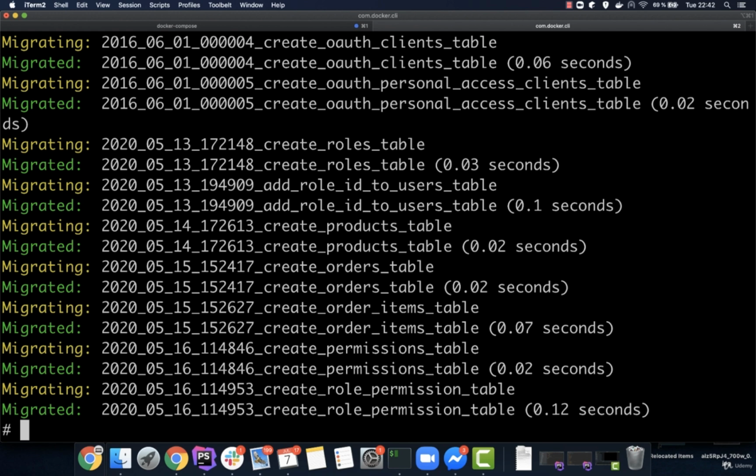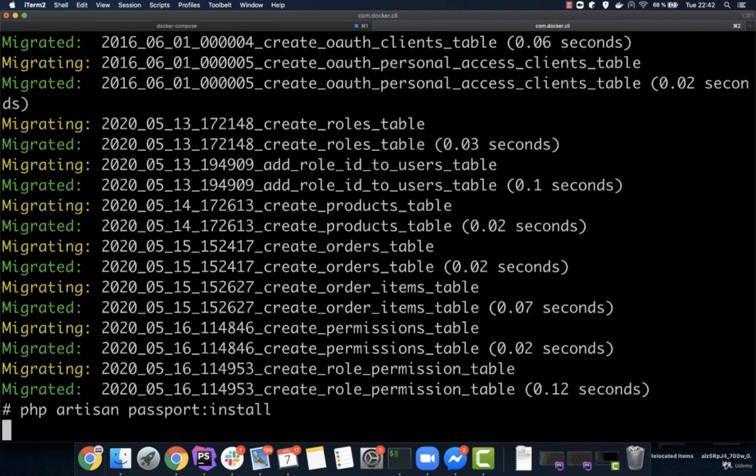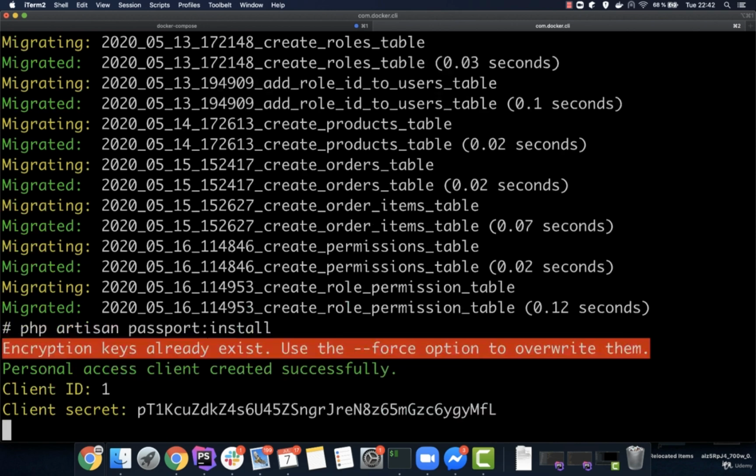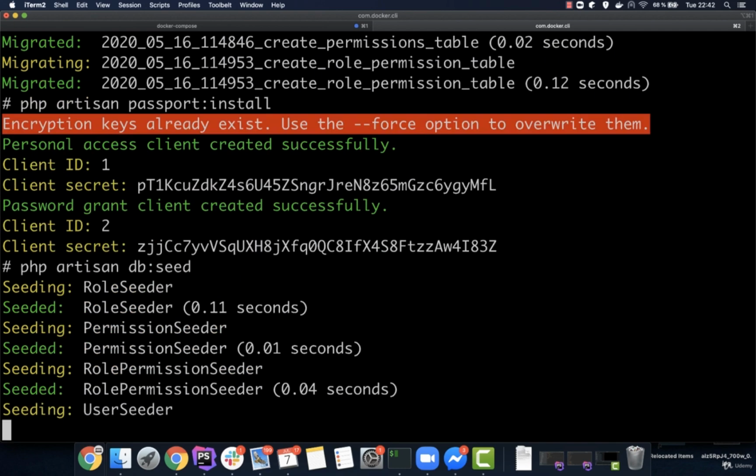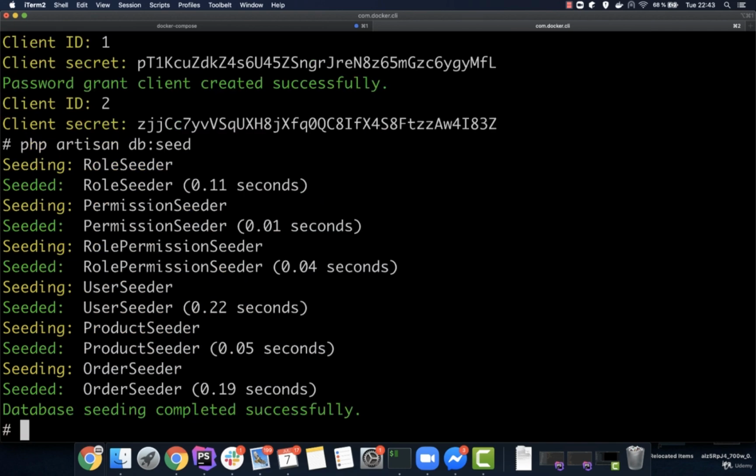Now run php artisan passport:install. And run php artisan db:seed. Now the influencer database is completed and seeded. Now let's add some new functionality.